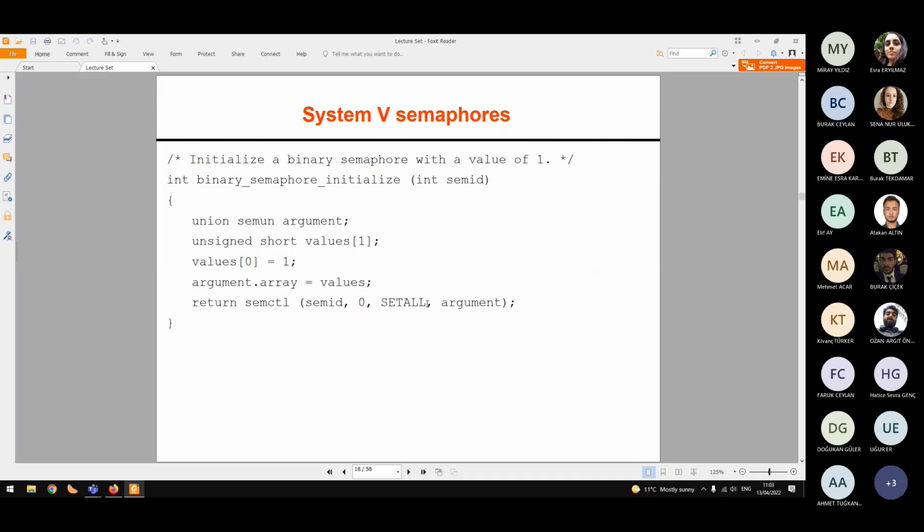Hocam, if I say set all, then what is the meaning of the second parameter, which was supposed to represent the index of the semaphore? It is ignored. If you use set all or get all, in that case, you don't need an index. That means it is going to operate on all the semaphores of the set. And how is it going to set them? By using all the array values inside the union argument. That's it. Questions?